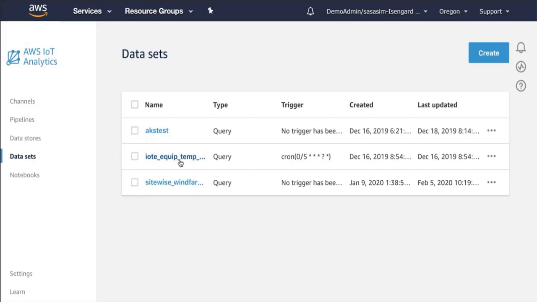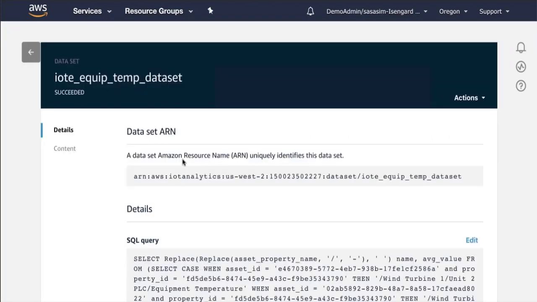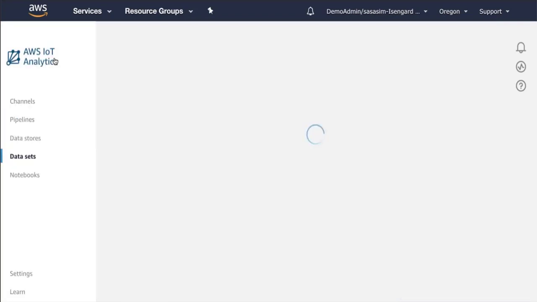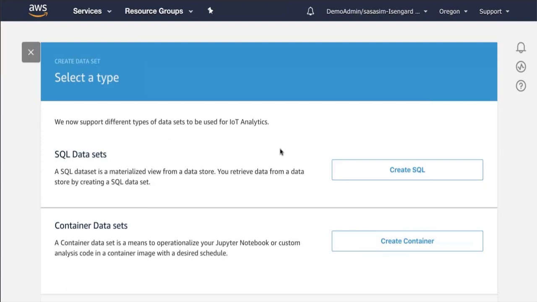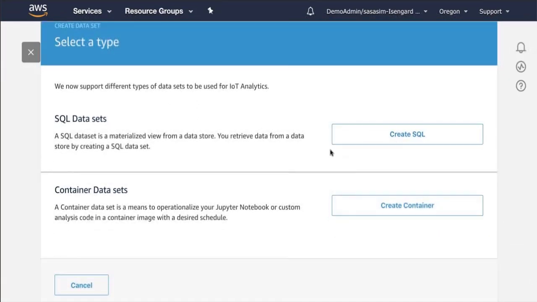There are two ways I'm consuming it. If you think of the solution architecture I showed you earlier, there is a data set which is being created for IoT events or to feed it to IoT events. So in IoT Analytics, you can create a data set either via SQL. Let me quickly show you how. So you can either do a SQL data set or you can create a container.